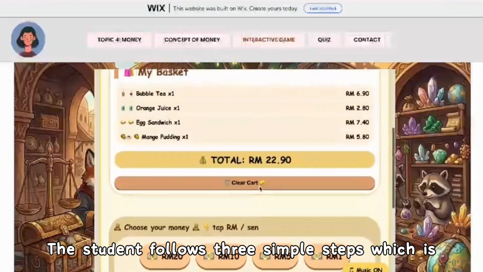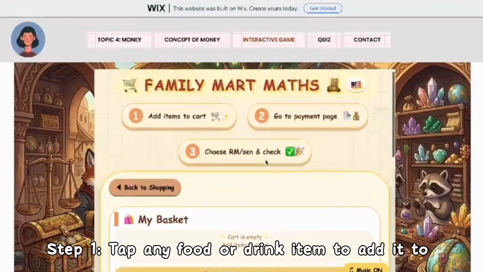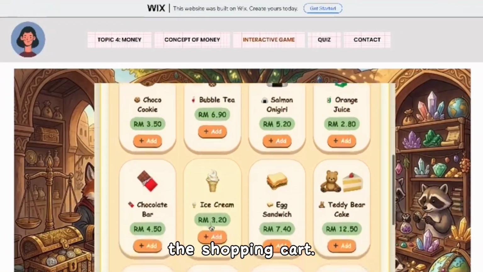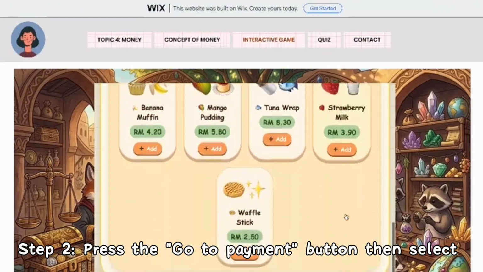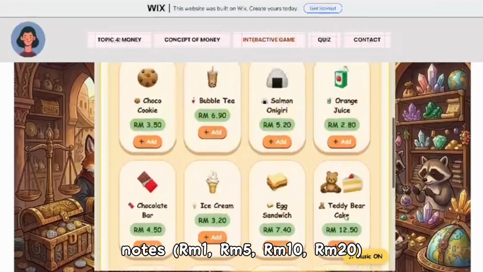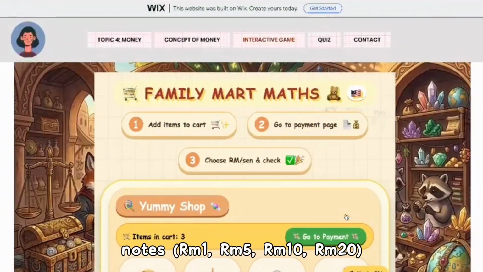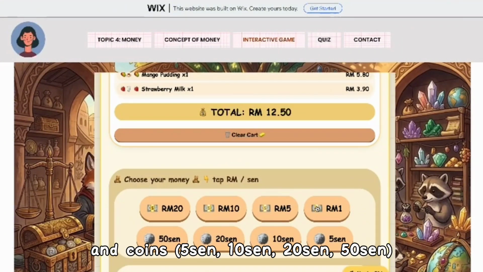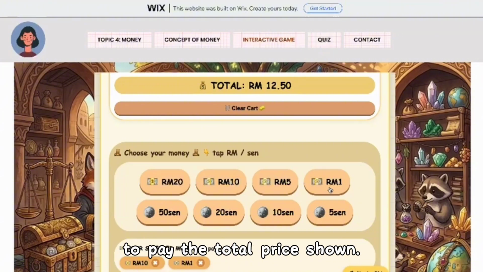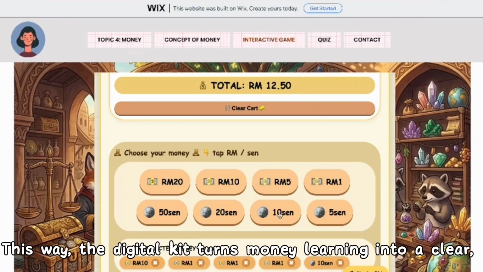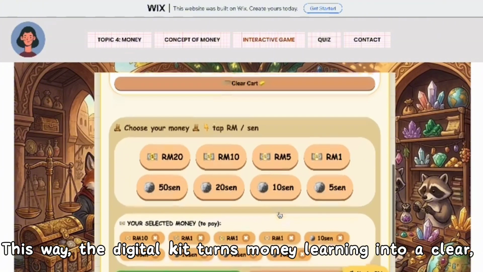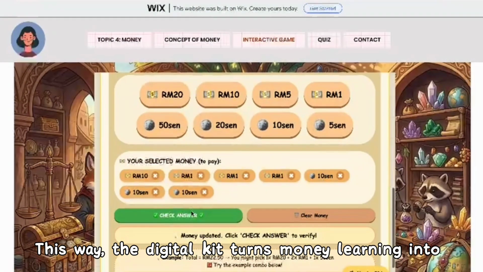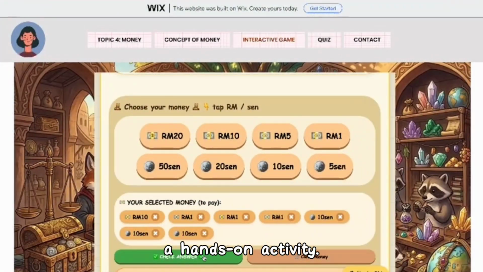The student follows 3 simple steps. Step 1. Tap any food or drink item to add it to the shopping cart. Step 2. Press the Go to Payment button, then select Notes RM1, RM5, RM10, RM20, and Coins 5 sen, 10 sen, 20 sen, 50 sen to pay the total price shown. Step 3. Check whether the amount paid is too much or not enough. This way, the digital kit turns money learning into a hands-on activity.